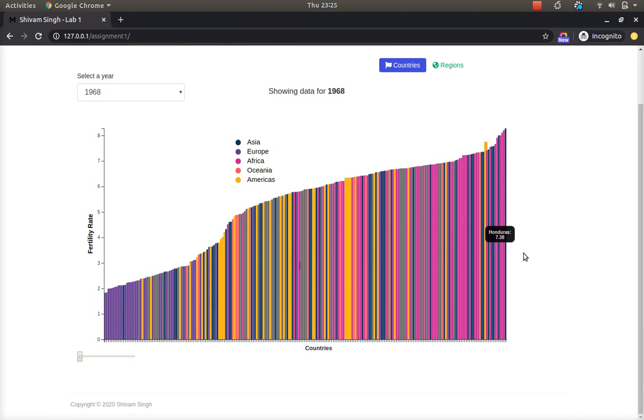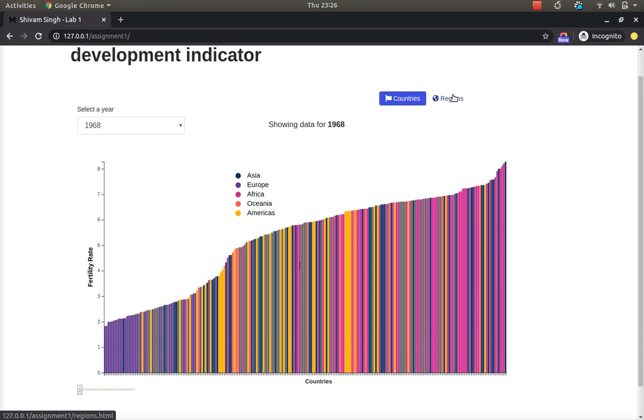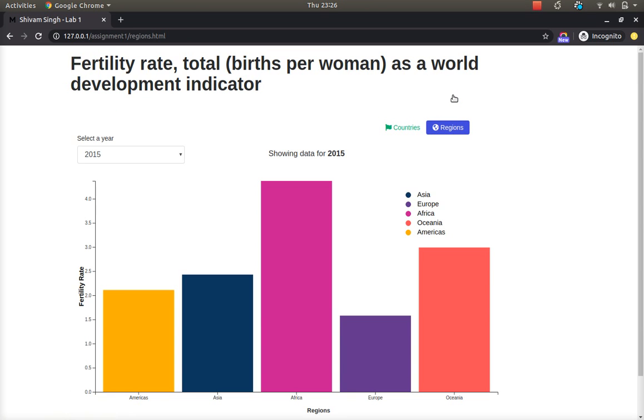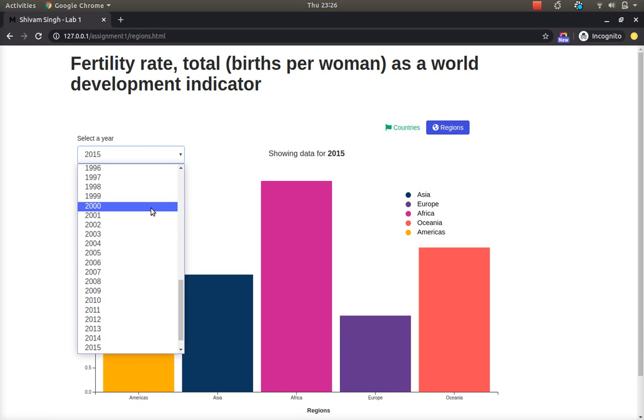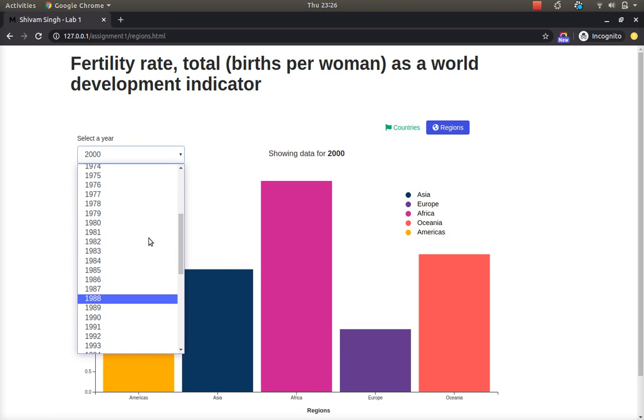The other representation I have is a bar chart. As I said, my data could be categorized in different regions, so here I am also showing the average fertility rate of a particular region for a selected year. Here also, as in the previous graph, the default selected year is 2015, but the user can go back in time and see very interesting trends.